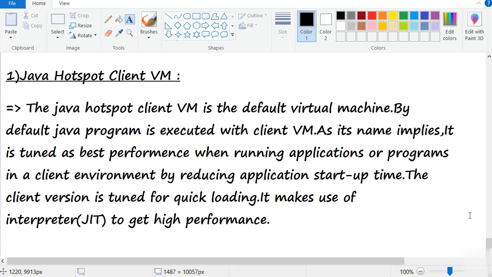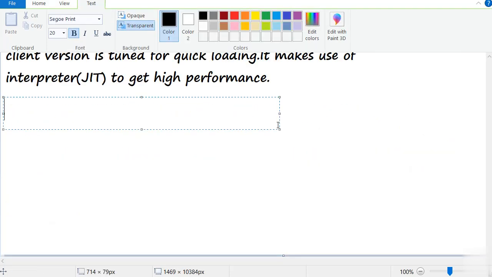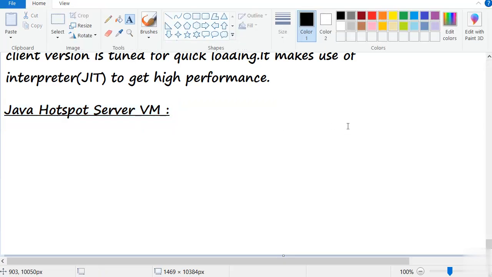Next we have Java Hotspot server virtual machine. The Java Hotspot server virtual machine is designed for maximum program execution speed for applications running in a server environment. It means the server version loads more slowly, putting more effort into producing highly optimized JIT compilations. JIT is nothing but just in time, and that yields higher performance in our program.